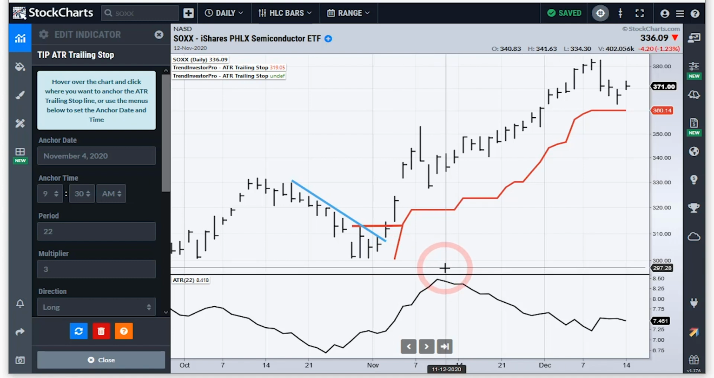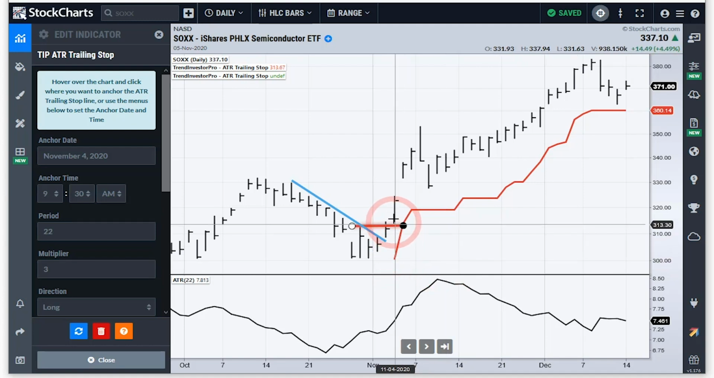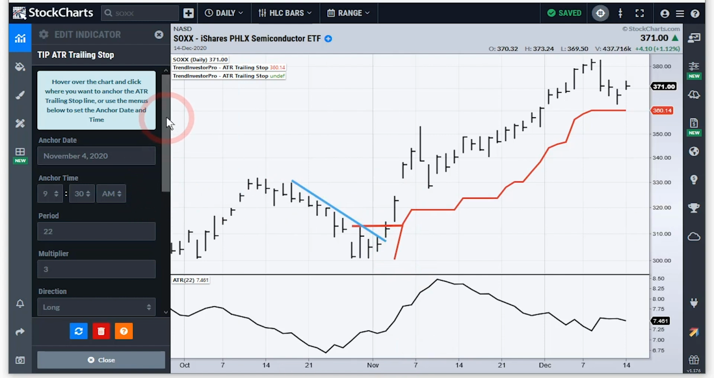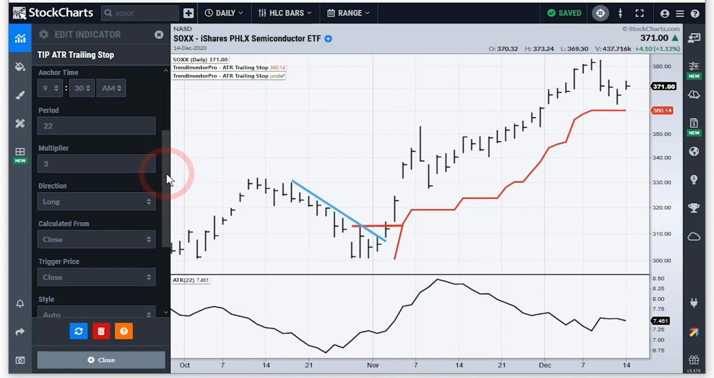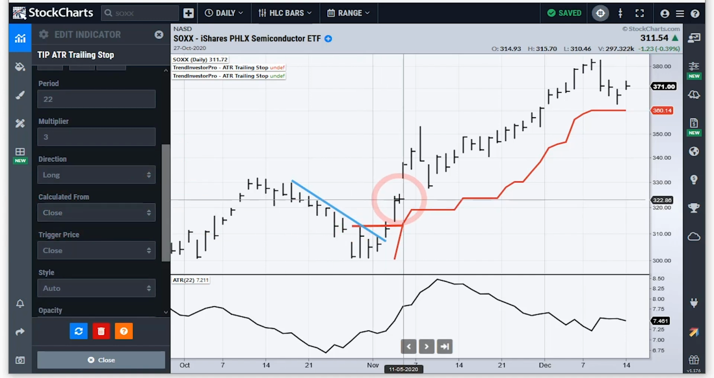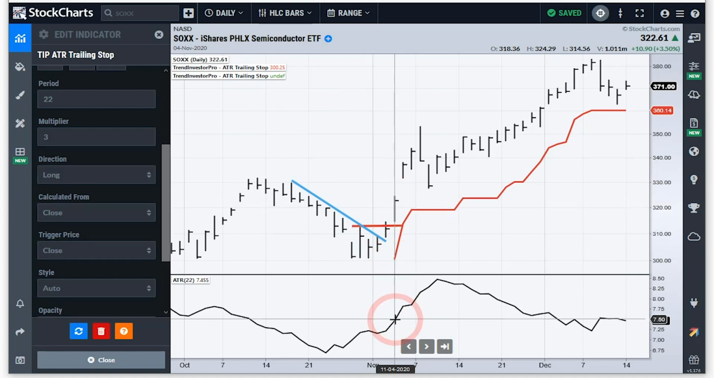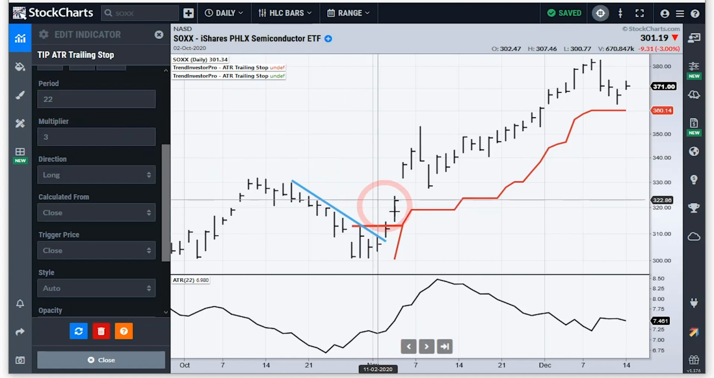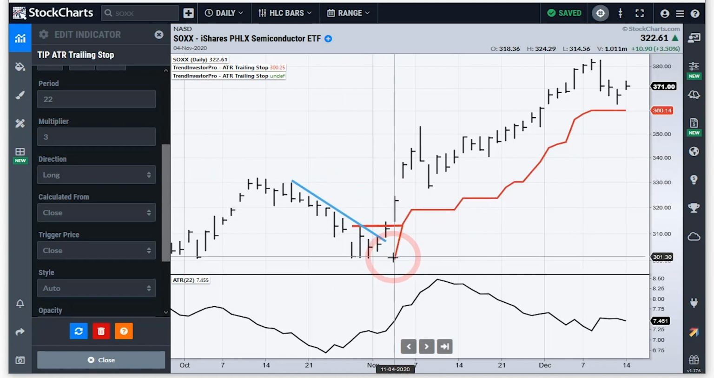So what exactly is this ATR Trailing Stop calculating? Well, this first point on the anchor date is based on the close. And if you scroll down on the left, we can see that it's calculated from this closing price right here. And we're using the ATR 22. And we're using a multiple of that ATR 22, that value at the time of the anchor date. So we've got 3 times ATR 22, and we subtract that from the close, and that gives us the trailing stop.